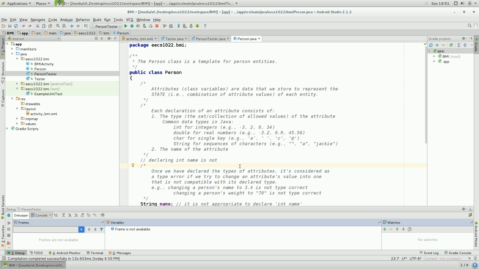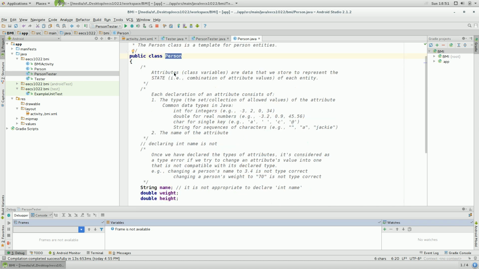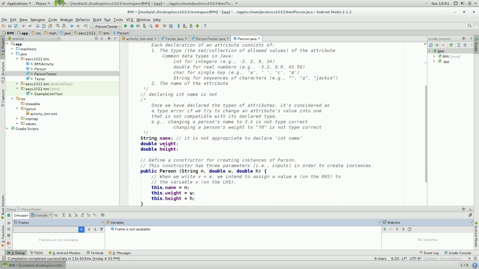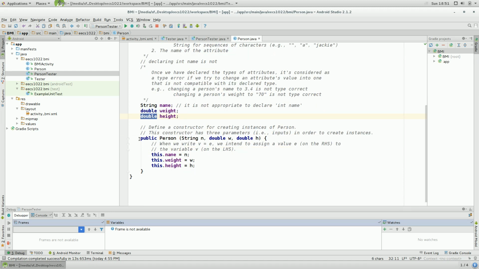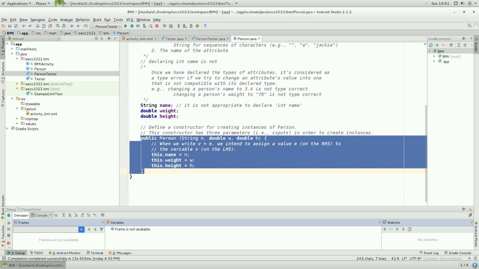Before we develop the person class further, let's recap what we have done so far. We have declared a person class for the person templates for person entities. And then we have declared 3 attributes, the name of type string, the weights of type double, and also the attribute heights of type double. And we have a way called constructor for creating new instances of the person type.